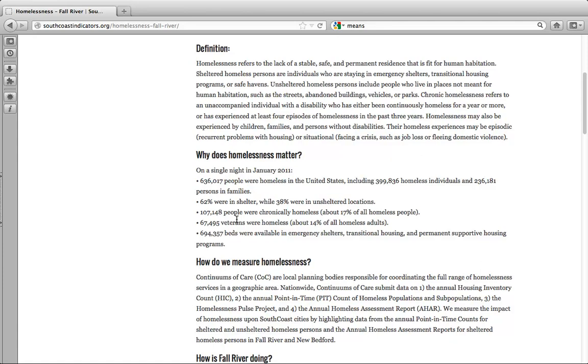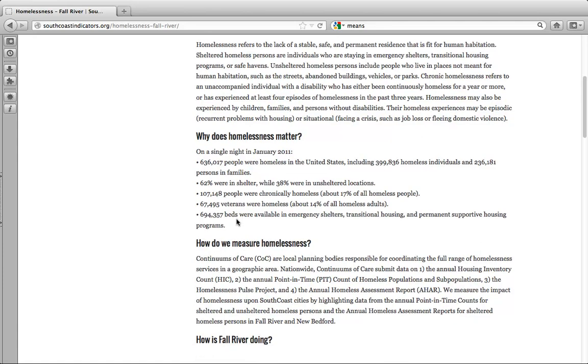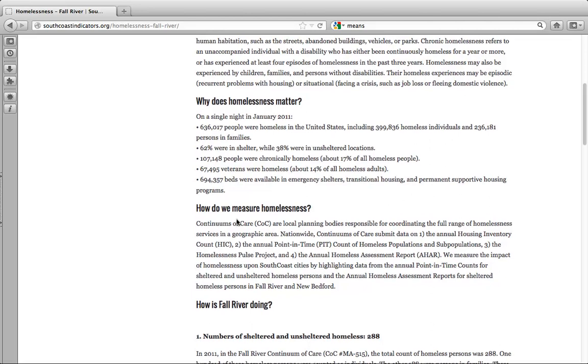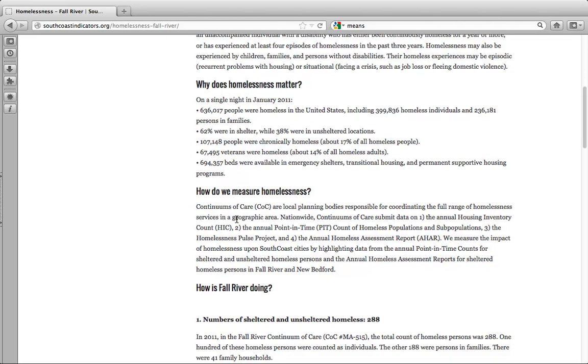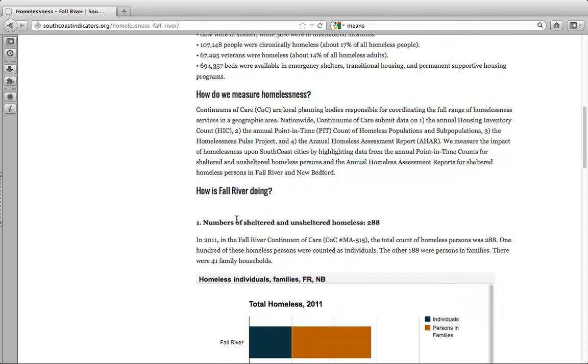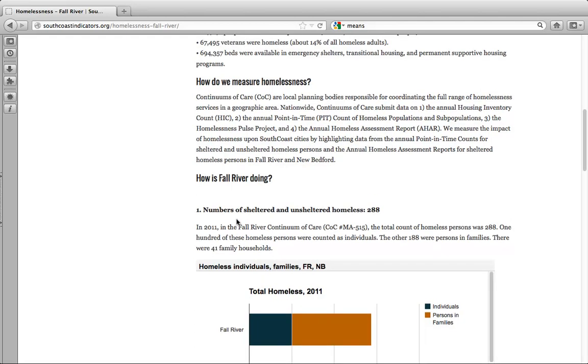Next, we explain how we measure the subcategory, in this case homelessness. Generally in this section we'll review the indicators we're using to measure the subcategory in more detail. And in this next section, how is Fall River doing? Of course, if this were the New Bedford page, it would read how is New Bedford doing. So this is where we actually present the data.